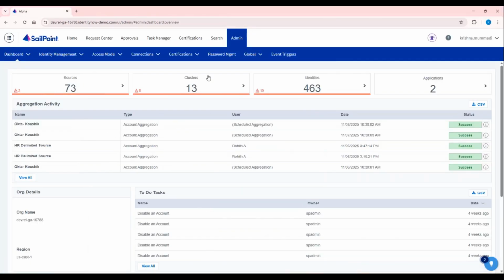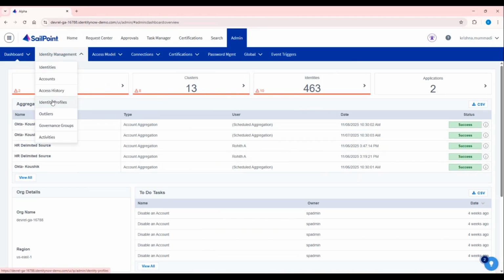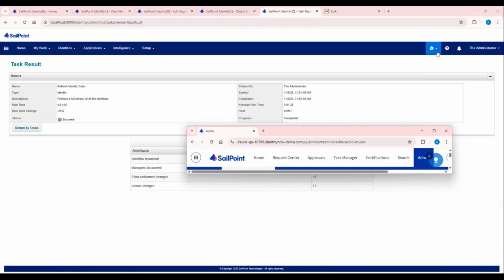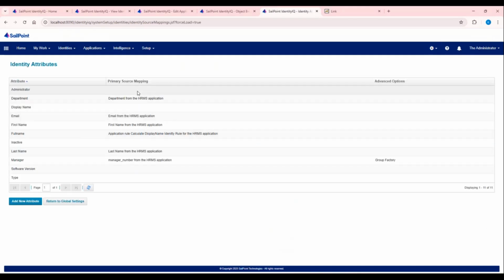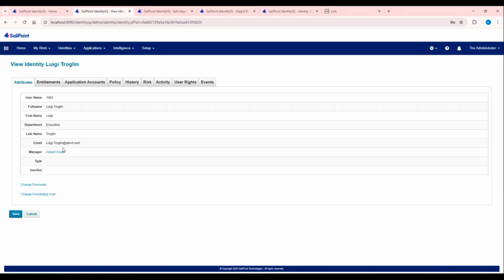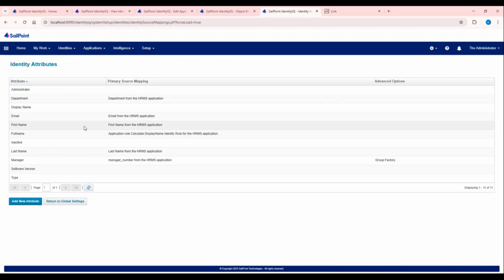So this is my IdentityNow. If I go to identity management, identity profile, we need to define the identity mappings. So this is where you define. You have a list of identity attributes. These attributes are there for every identity. Every identity in your organization will have all the attributes. Some attributes will have data, some will not, depending.